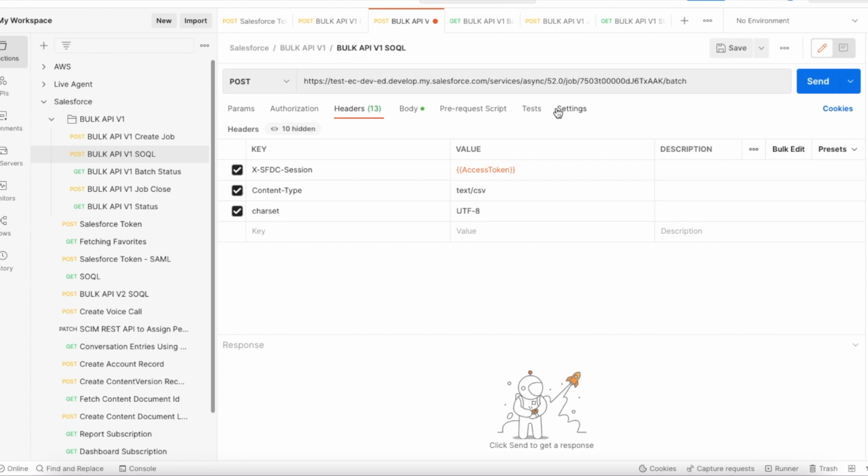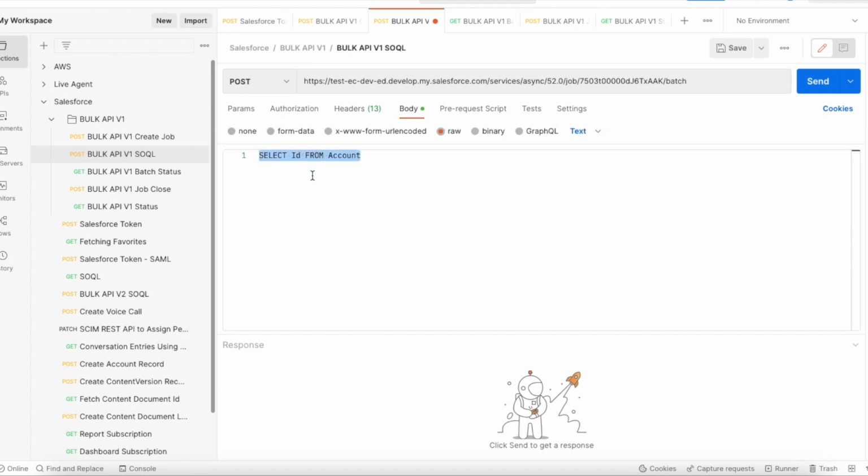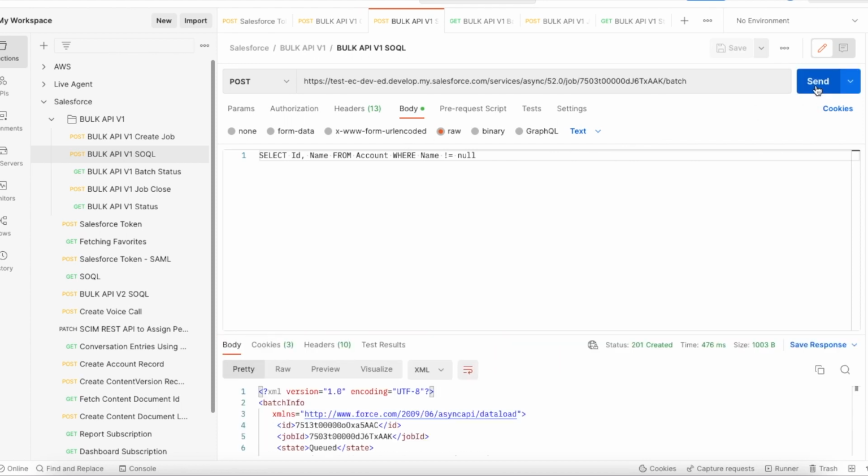Since it's a post request, we should have a body. In the body, just type your query. You can add conditions here. Click save. Now let's do a post request. So this is the primary job ID and this is the batch or the sub job which got created.